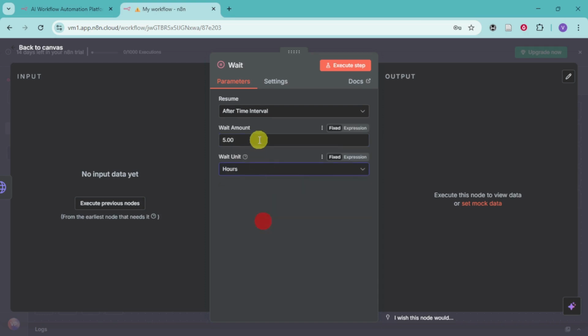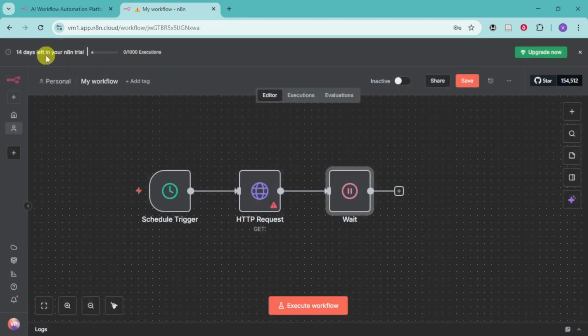I'll choose right here 1 hour. Here it is right here. Then after that, head back to your canvas. Then add another node, so this task will be delayed right there.